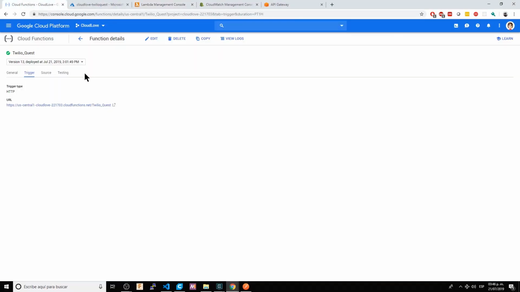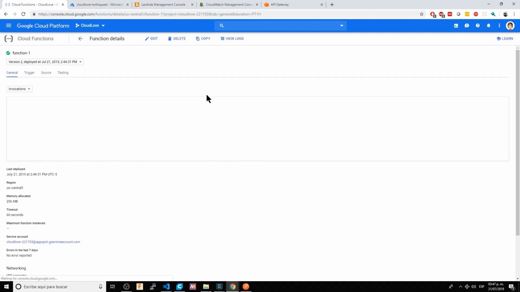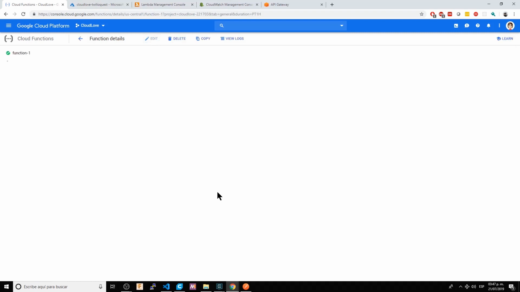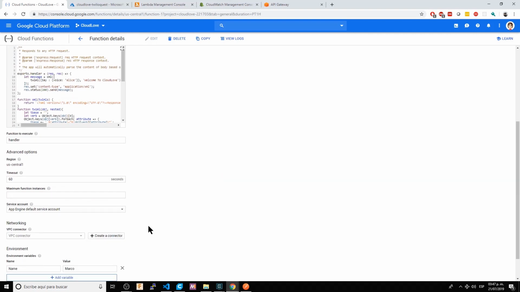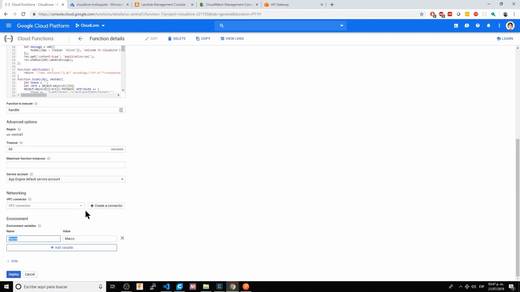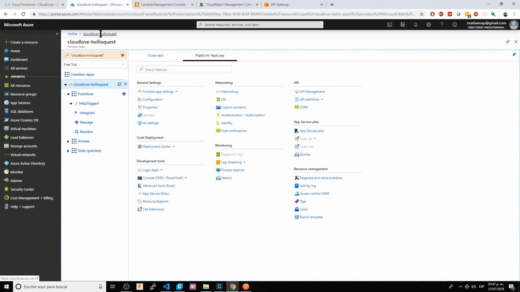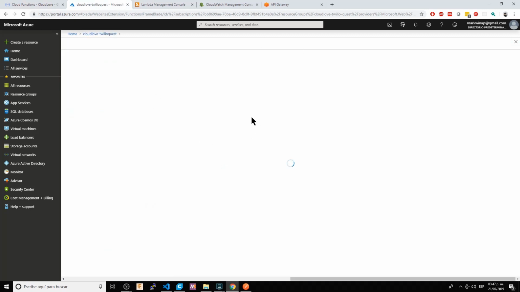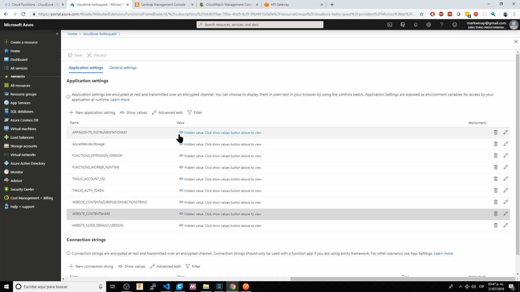First, let's go on Google Cloud. For that, you have to open your function, click on Edit, scroll down and select Environment Variables, and start adding your environment variables in here. Very easy. On Azure, you have to click on your function, click on configuration to open the application settings. And here you have your variables.